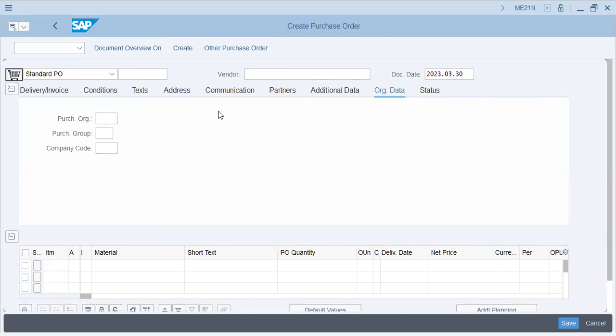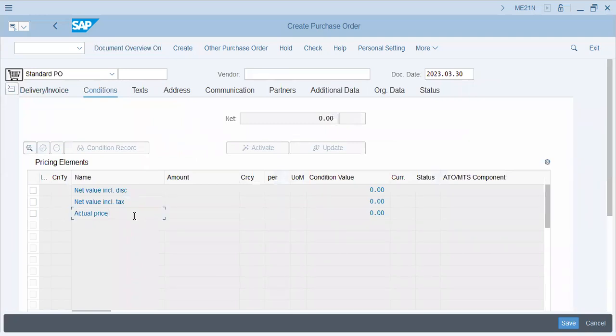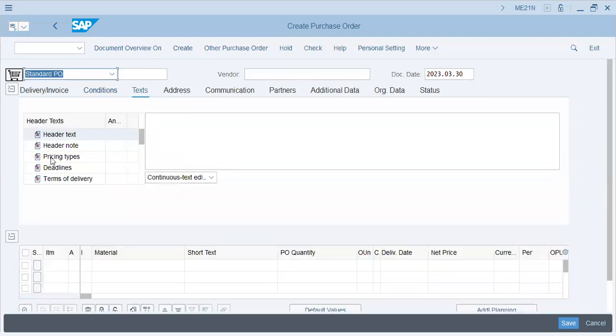fields, because this is front end, so we have to discuss every field over here. Payment terms for the vendors, because we have to mention a vendor over here. PO number will be generated here. The conditions that will be posted along with this purchase order are taxes, discounts, actual price. Text will be like any shipping instruction. Okay, shipping instructions will be given here, like header text, header note, pricing types.